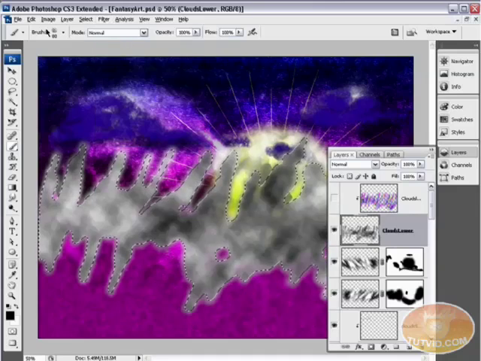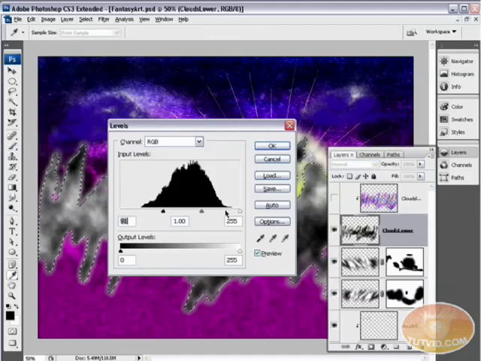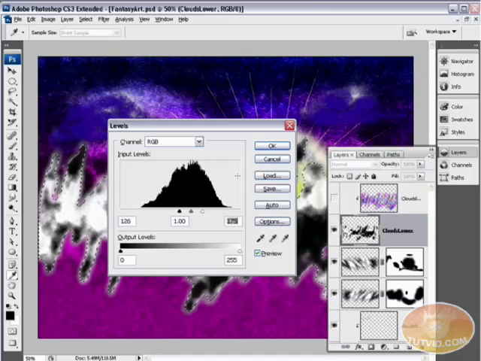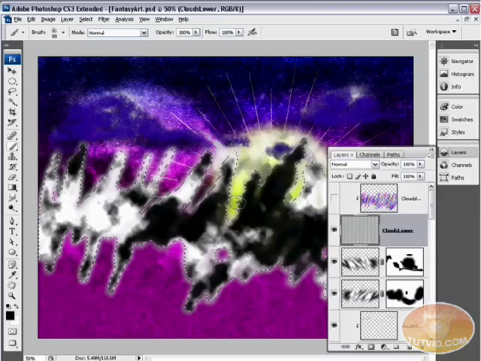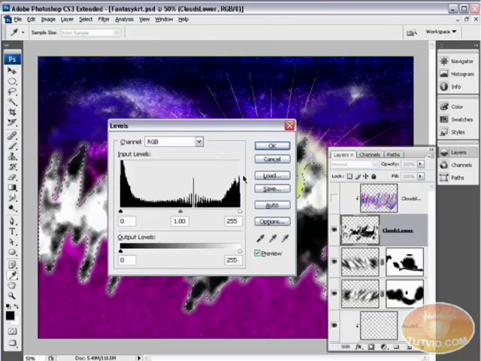Filter, Clouds. Go up here, Image, Adjustments, Levels, and we're just going to jack up the contrast, just as we have been doing. Hit OK. And now we're going to increase the overall brightness of this whole thing, kind of like we just had it. Go Levels and just pull the white up.